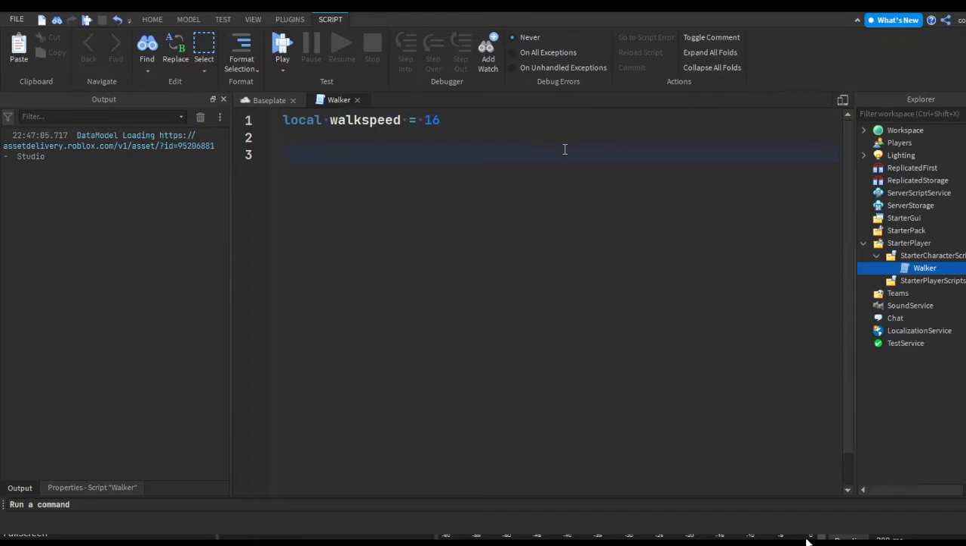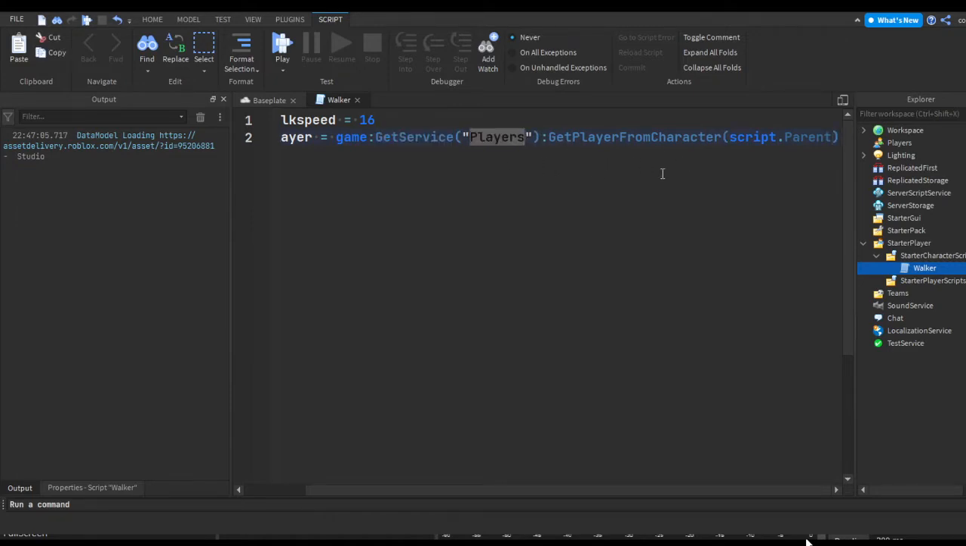So then we can do local player equals script dot parent, or let's do game get service players get player from character script dot parent. Because we're getting a service called players and we're gonna get the player from a character, and the script's parent should be the character because this is in starter character scripts, so this is gonna be inside of the player's character.